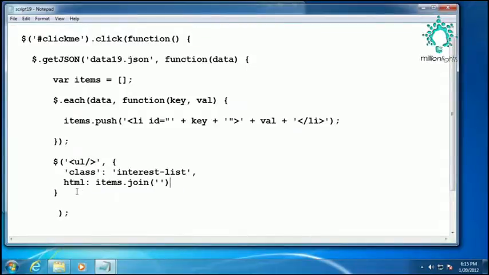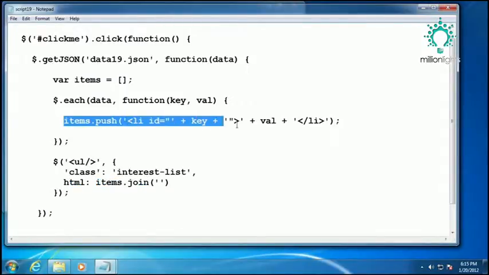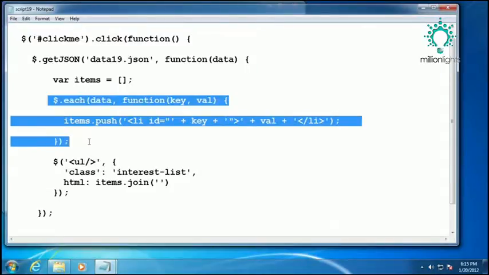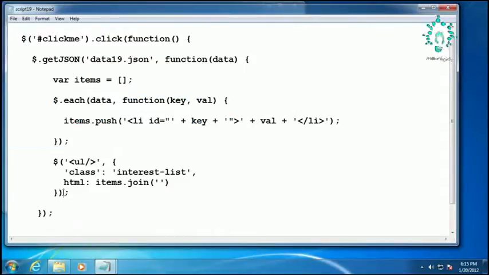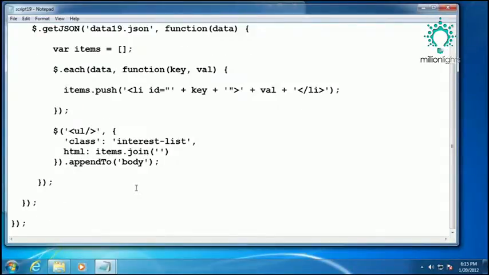All right, so now I have this. I'm going to take this newly constructed unordered list, complete with a class and the HTML that we've been constructing from this statement as we've gone through each item from our data. And I'm going to call appendTo, and I'm going to append it to our body tag. So we're just basically adding that list to our body.